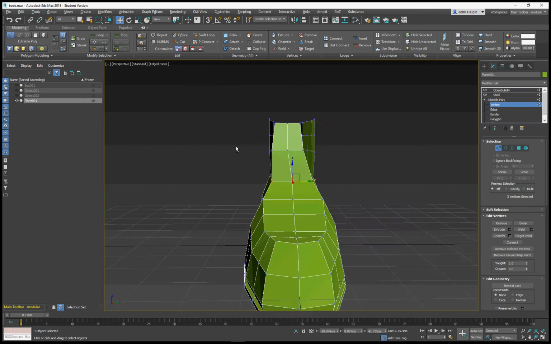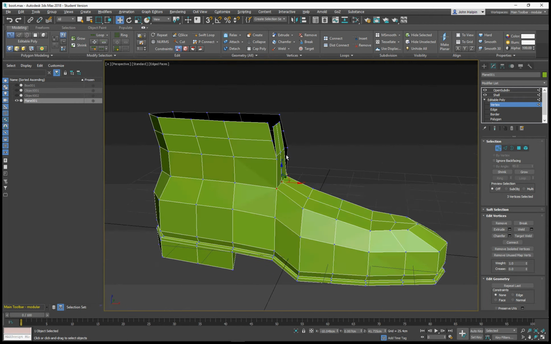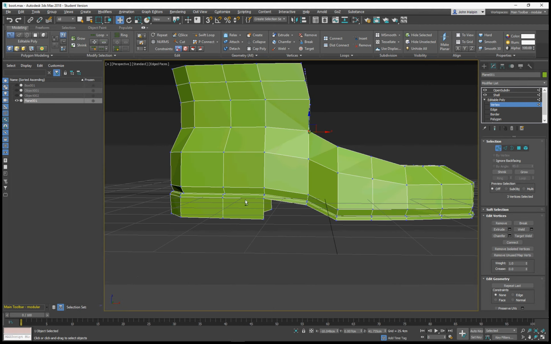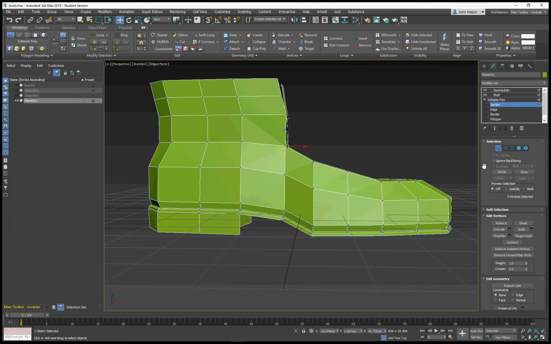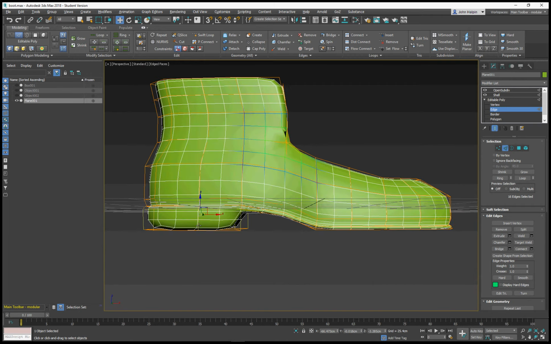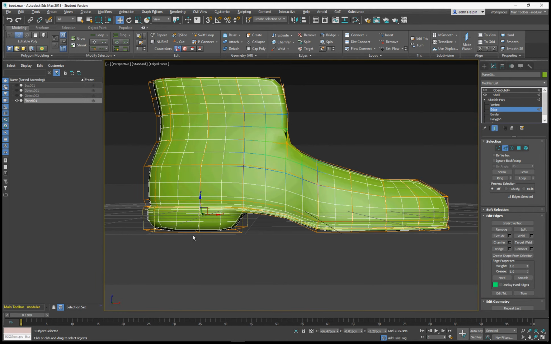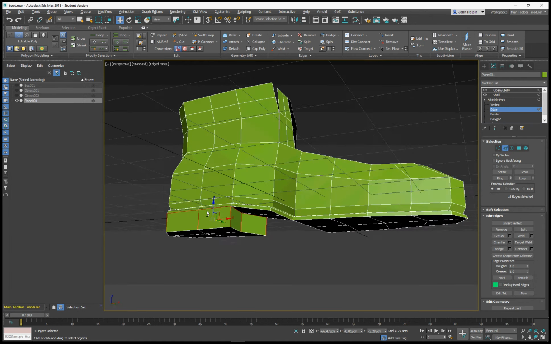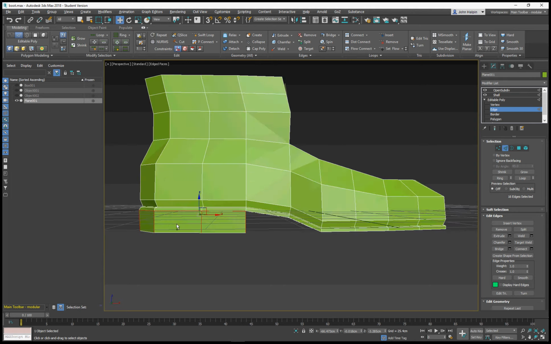So we are continuing on with the boot, making a few alterations as I go. Even though I've creased the edges of the heel there, you can see it's still a little bit soft, a little bit rounded around the end. So what I'm going to do is to add an extra edge loop around the bottom.